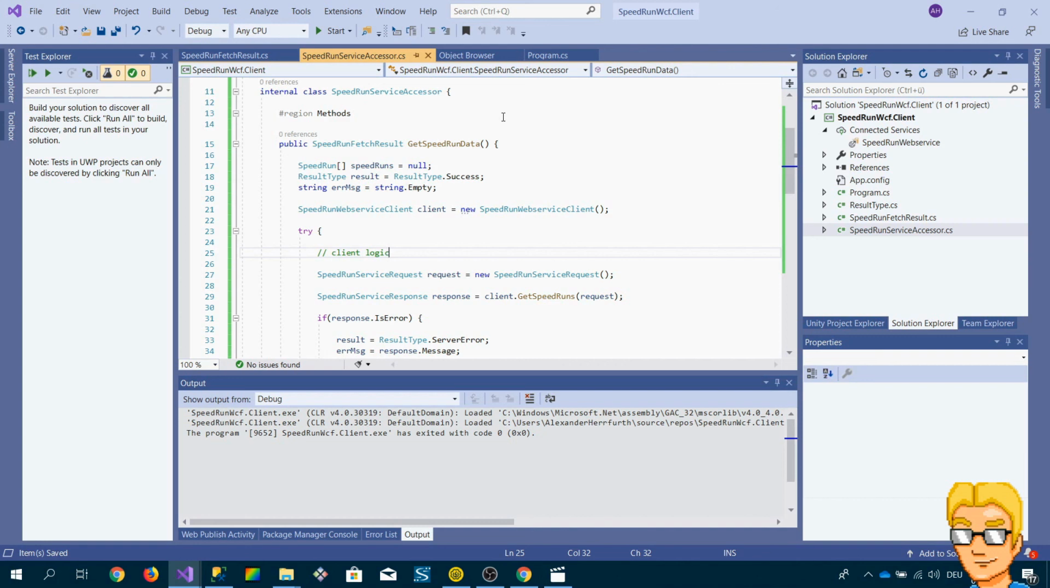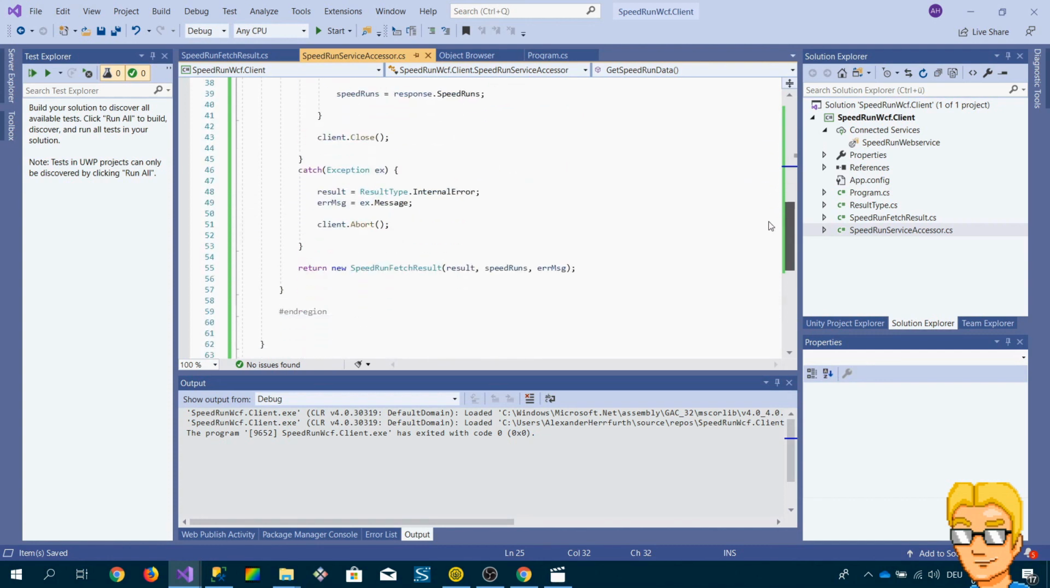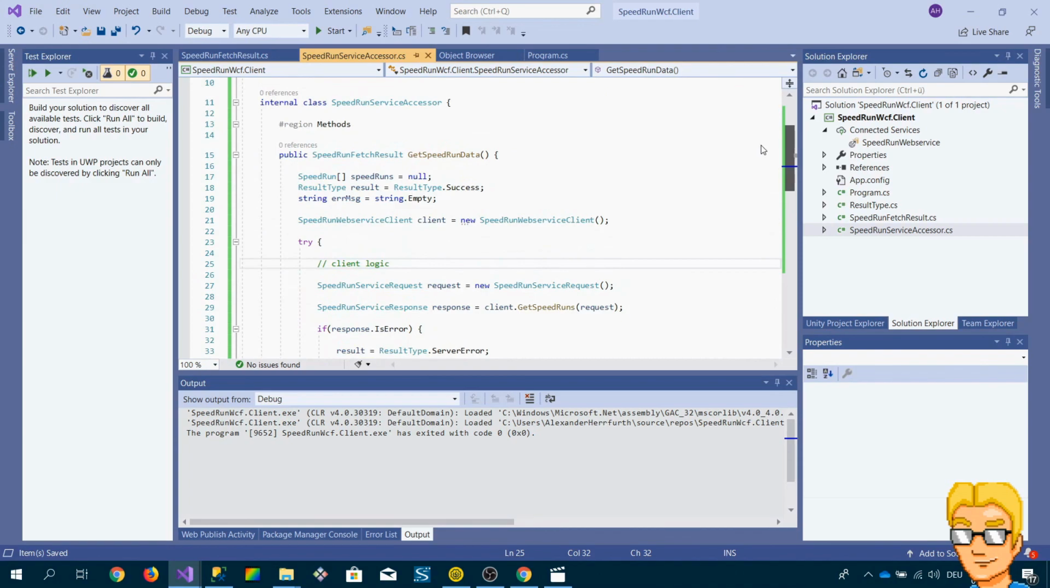So far we don't actually need any type of constructor here. We may add one later on as this class becomes more complex, but for now all it really does is create a client and call one of its methods. Yeah, so that's fine.